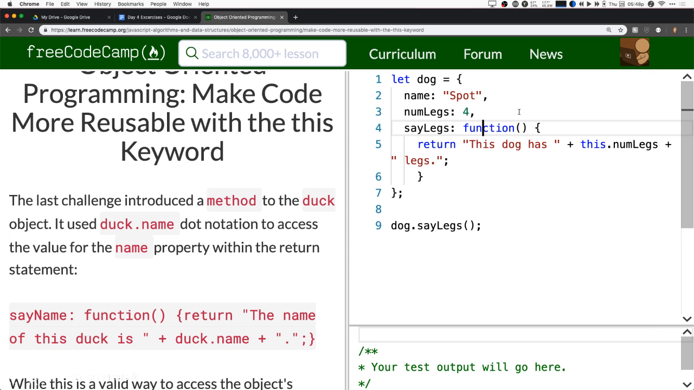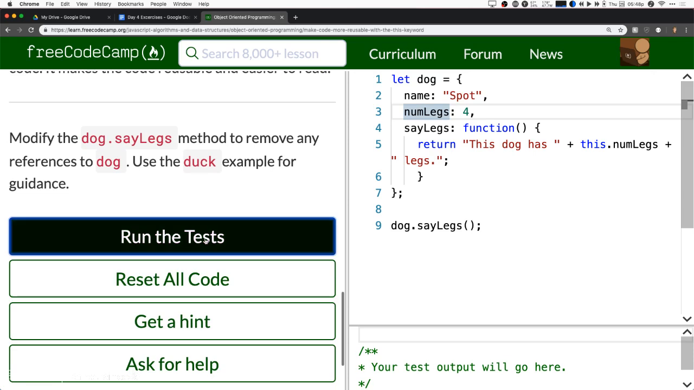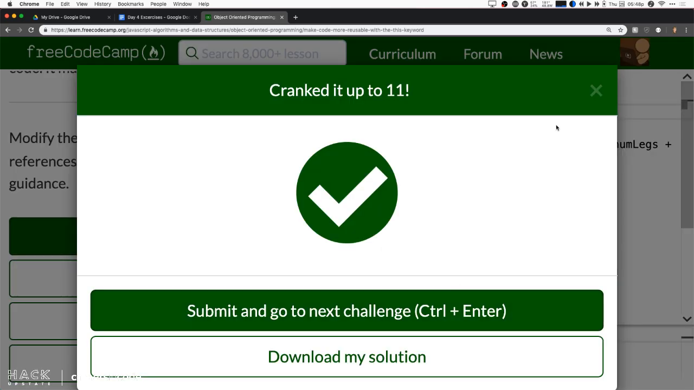But what we are saying is instead of referencing dog, what we're saying is just this is going to be whatever object that we're working in. So this is going to go, oh, this, we're in the dog object. Let's look at that dog object and find num legs. So let's run it.